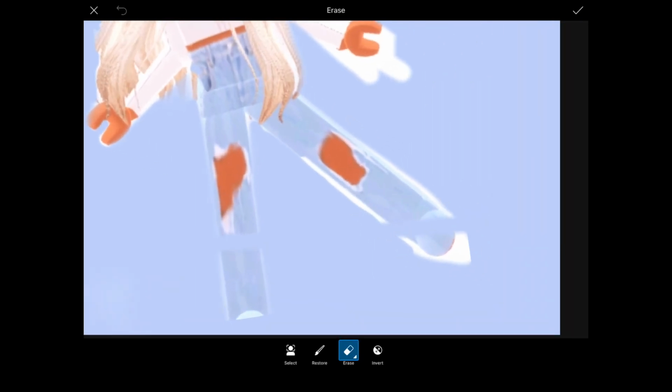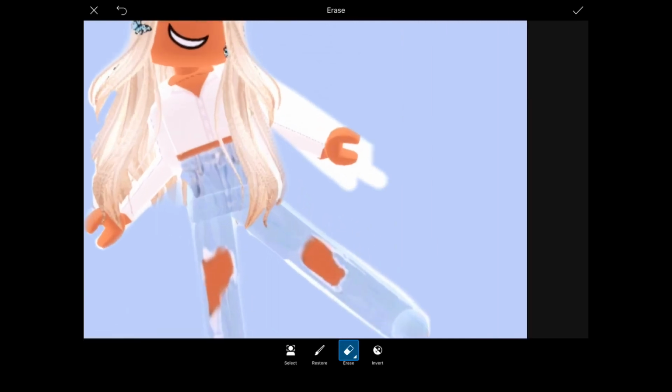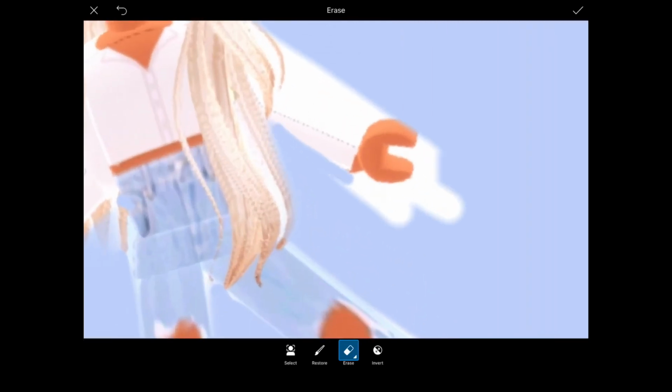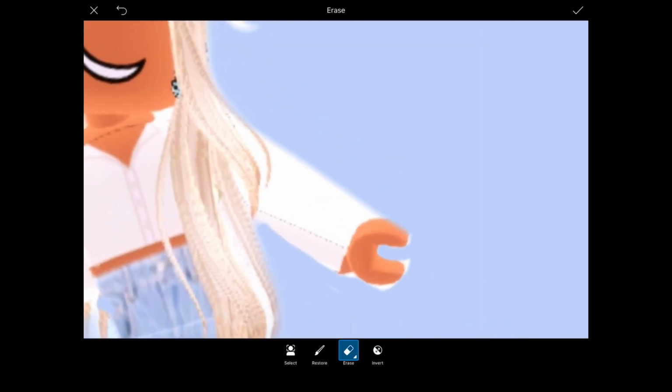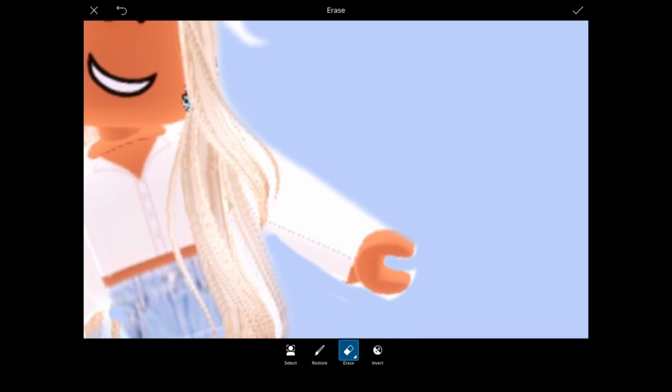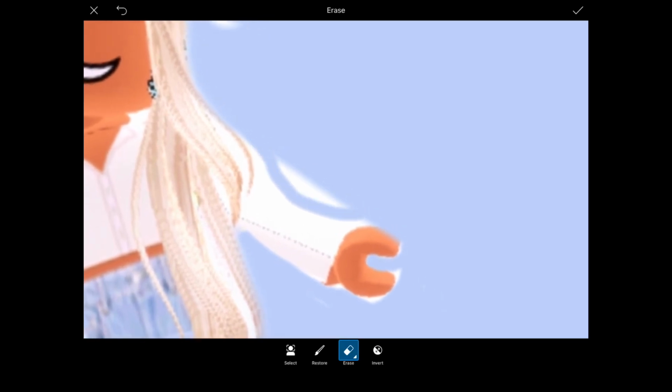And that's totally fine if you want to do that. I just don't usually do that. I think it's kind of best to have some kind of outline. Now I kind of made a little mistake: my actual character has a white shirt on, and that can be a little bit difficult to erase correctly, but we're just going to try our best.